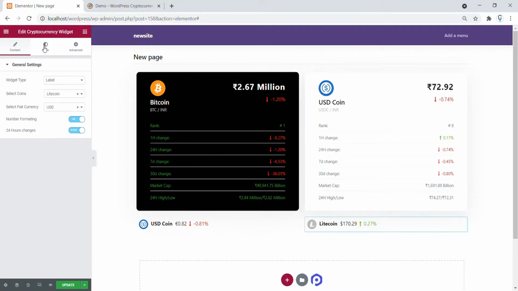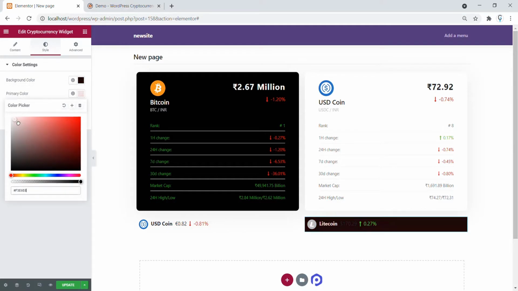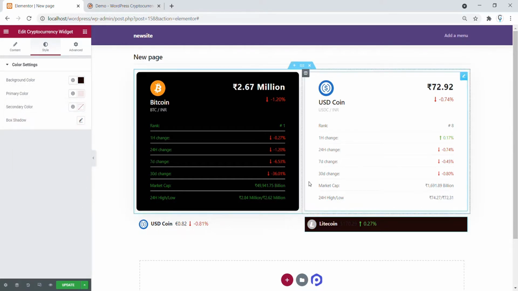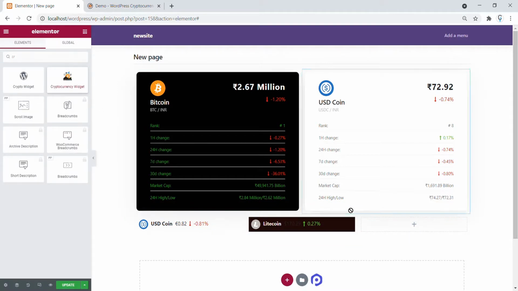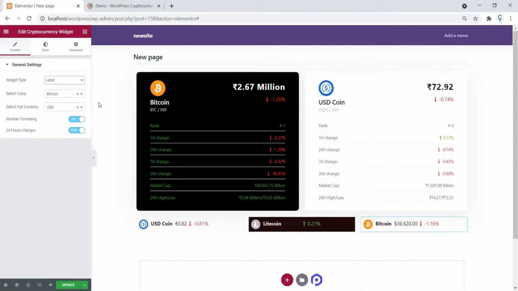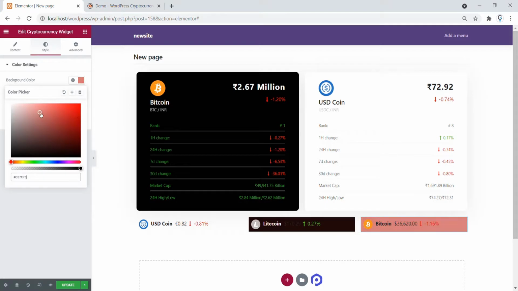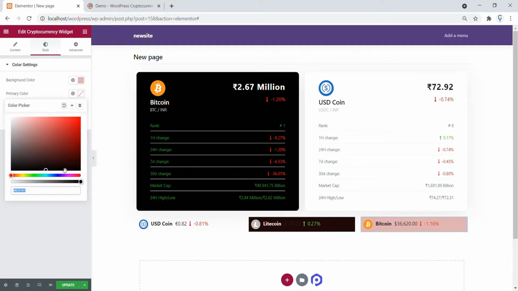Let's change this color. Go to style and change the background color to black and the primary color to white. You can change the color of any card and any label using the style options. Let's now add one more label. The widget type, select label, and in the style tab, go to colors and change the color.